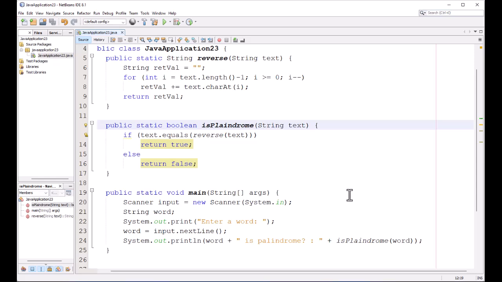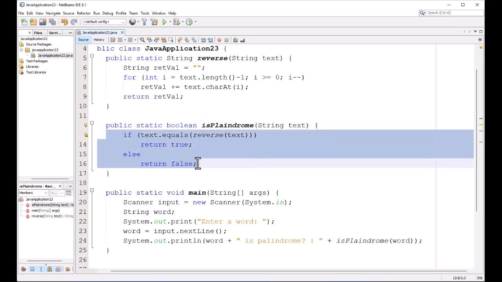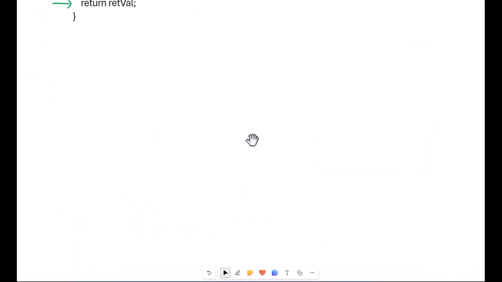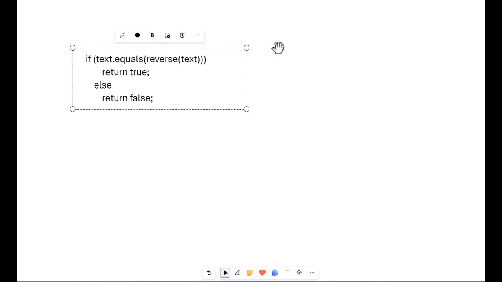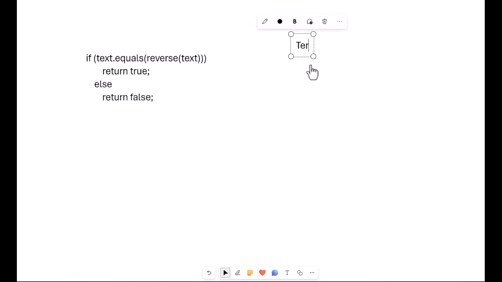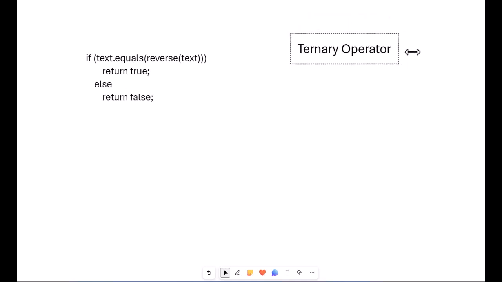Alright, now before I go back to the course, to another different concept, I will just update isPalindrome to be written in a different way. But let me take the code, and let me explain over here on the board what the ternary operator is. Ternary operator. Alright, first let me put the explanation.